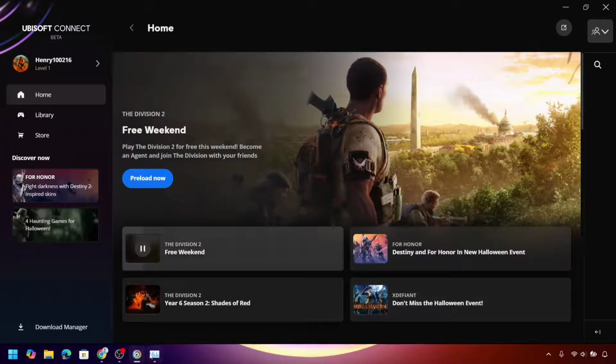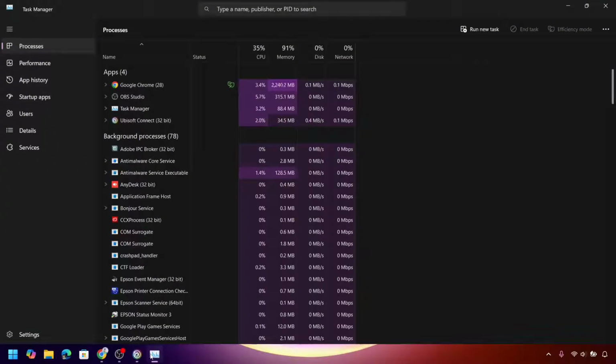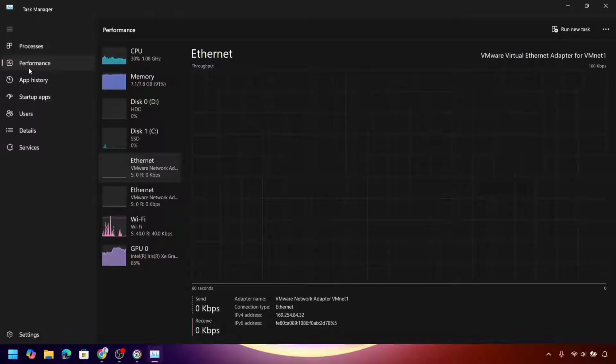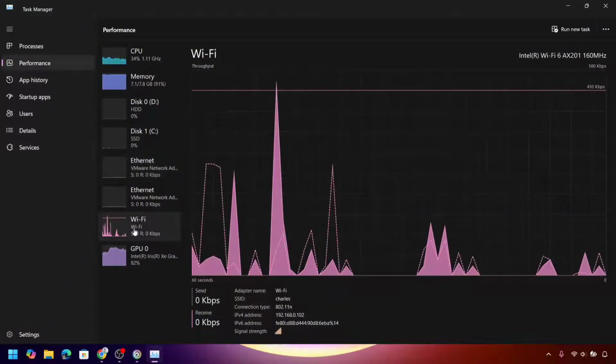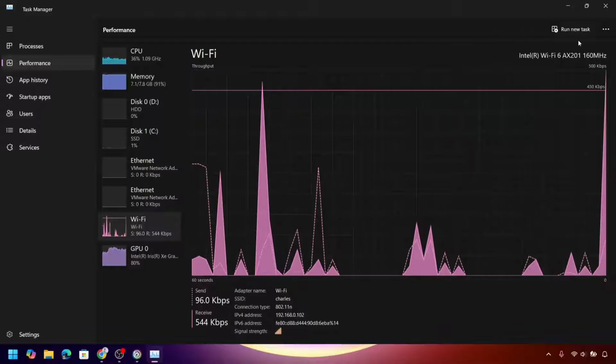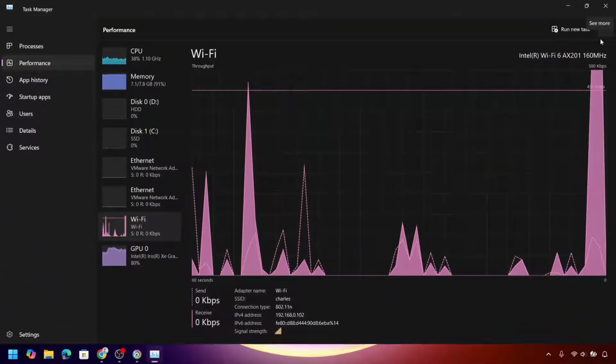Once you're inside the Task Manager, you will see every single app that is currently running on your device. So how to identify the issue here? You have to go into Performance, and here you will see the CPU, memory, disk, Ethernet, Wi-Fi, and GPU. So click on the Wi-Fi, and then click this three-dotted icon in the top right corner of the screen.